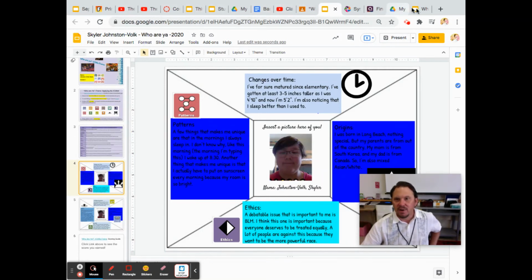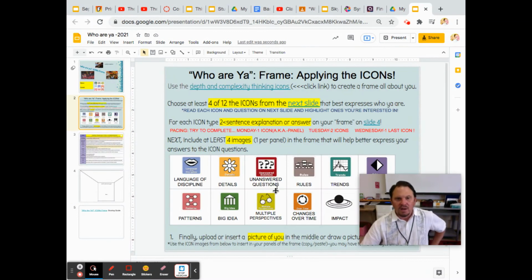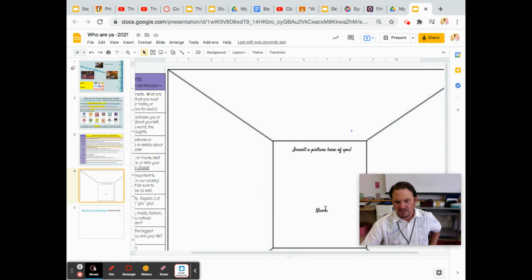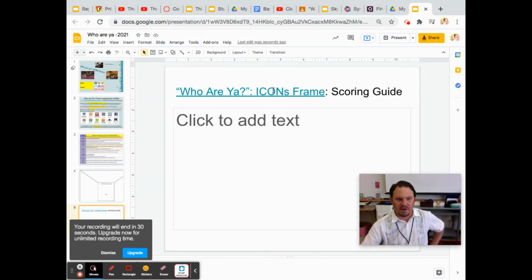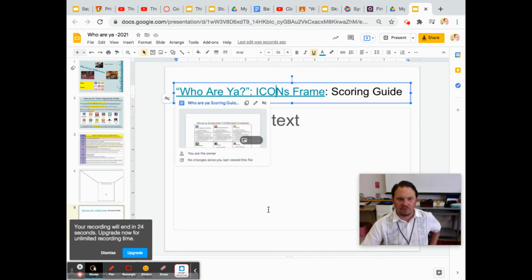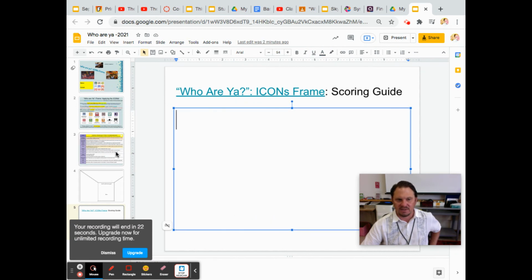All right, so let's get back to the assignment. So, like I said, the pacing, 1 today, 2 on Tuesday, 1 on Wednesday, and we'll put our finishing touches, which includes uploading a picture of you in the middle and typing your name. And if you want to see how this is scored, on the last slide, slide number 5, you go ahead and click that, and it shows you a quick scoring guide of what it will take to get a really good grade on this assignment.